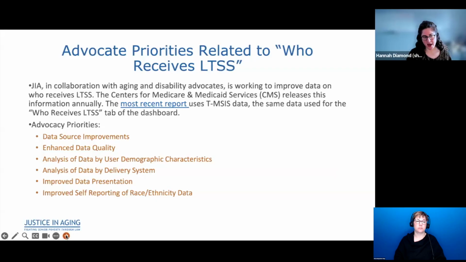So I wanted to give a little bit of background on some of our advocacy efforts in this space, and Justice and Aging has been doing this work in collaboration with other aging and disability partners and advocates. We have been working with CMS, the Centers for Medicare and Medicaid Services, on efforts to improve LTSS data. Specifically, as Lauren mentioned, on an annual basis, CMS releases an LTSS expenditure report. And the most recent report used TMSIS data, which is the same data that informs the Who Receives LTSS tab of the dashboard. And so I just wanted to highlight some of our priorities related to this work, some of which we've had wins in this space, so it's exciting to celebrate and recognize those wins.